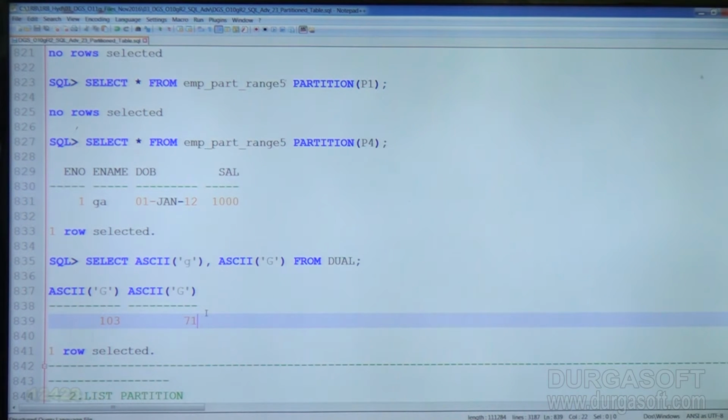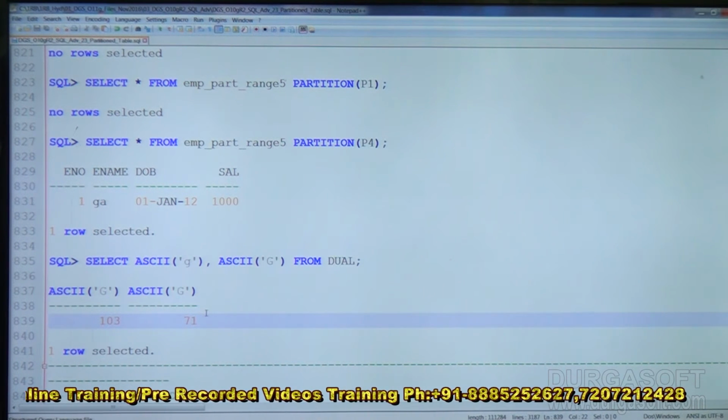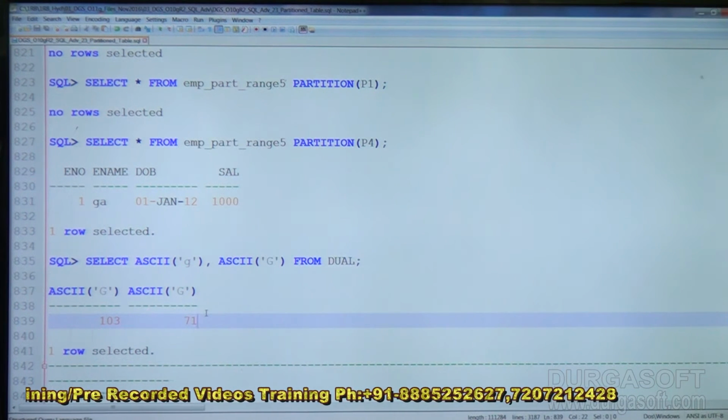So when we have defined the table based on range partition on a character data column, then the data will be inserted into the respective partition based on the ASCII value. It will check the ASCII value and then find where it is eligible. Wherever it is possible to insert, it will insert into that particular partition. Otherwise, it will go to the default partition.